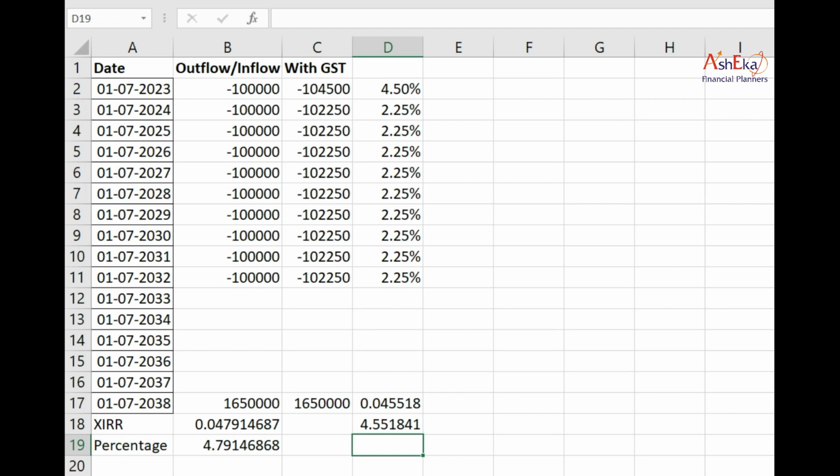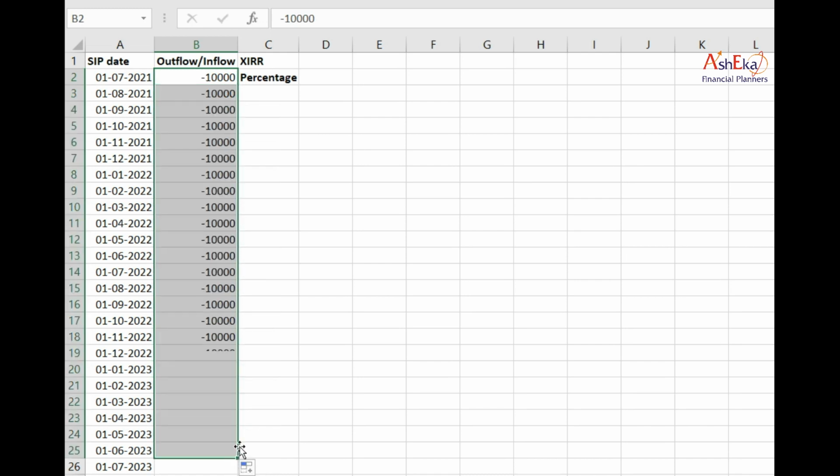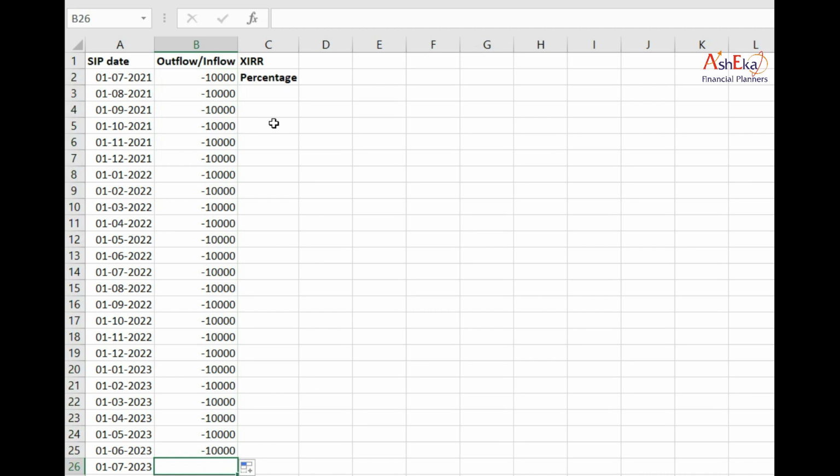And now let's look at the mutual fund investments, the SIPs. So once again, I'm just taking a hypothetical situation. You're investing in SIP. Probably you invested in SIP in 2021, 2 years back, 1st July, and then you were investing 10,000 every month, and you invested for 2 whole years. So that's like 2.4 lakh.